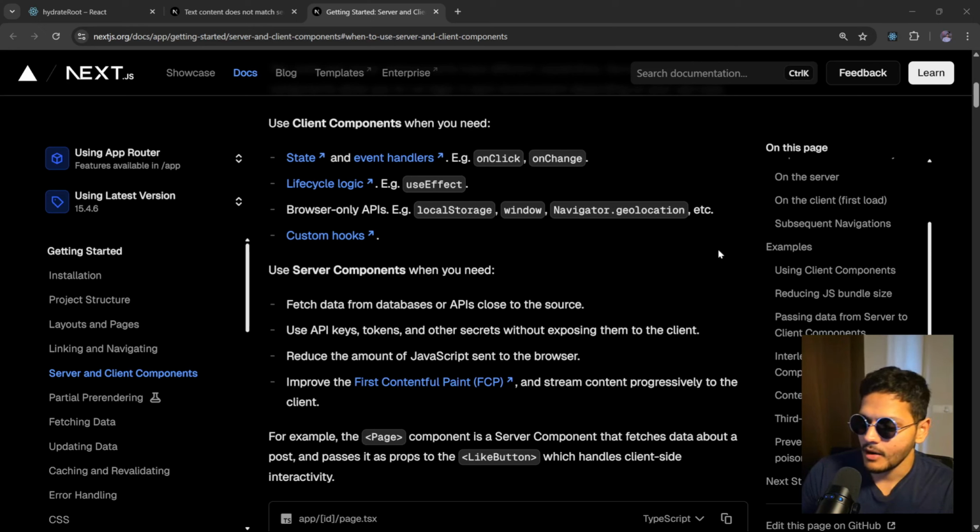If there are any browser only APIs like window object, local storage, we just looked at this like a minute ago. Any browser related APIs, go with client-side rendering. And if you have any custom hooks, again, go with client-side rendering. The reason why we have to use client-rendered components if you're using custom hooks is because custom hooks normally depend upon use state or use effect. So if you're using that, you have to make use of client, so might as well render it over there.